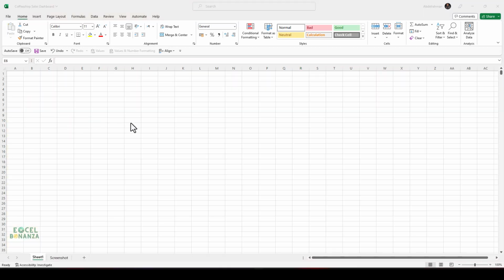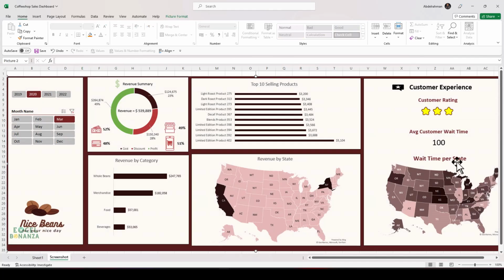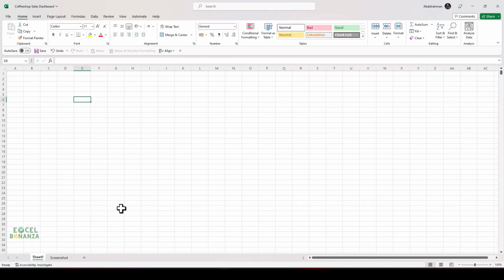All right, so we're starting from a blank workbook. We just have a screenshot of the dashboard that we created so that we would have a reference for what we want to create. So now let's start creating the dashboard from scratch. We'll start first by choosing the color palette for our dashboard.